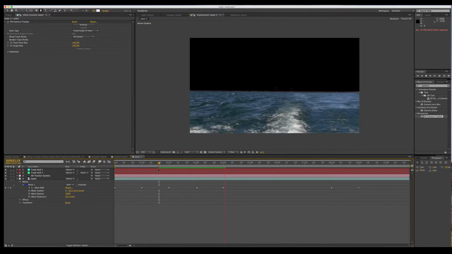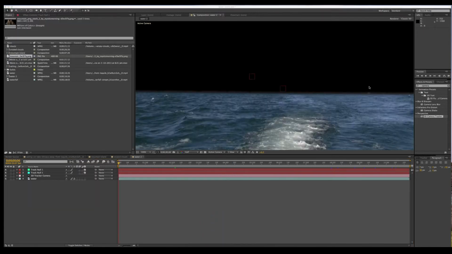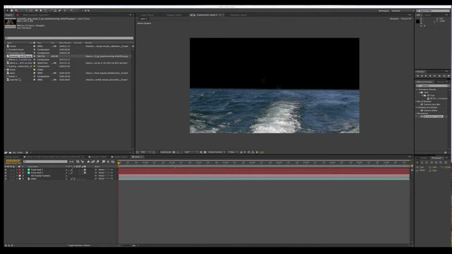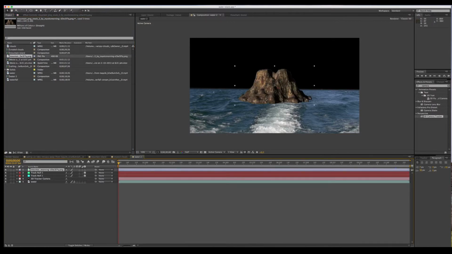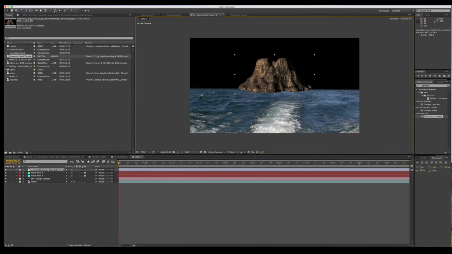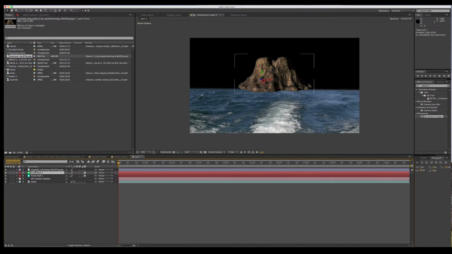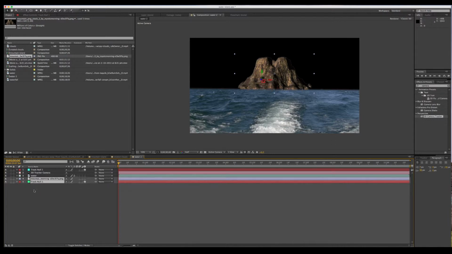So the next bit now is we need to bring in our island. So we shall bring that in and put it, hang on, let's grab it and put it in above the null, number 1. So let's position that, but we actually need to put it behind the water. So let's choose null number 1 and the island and bring it behind.